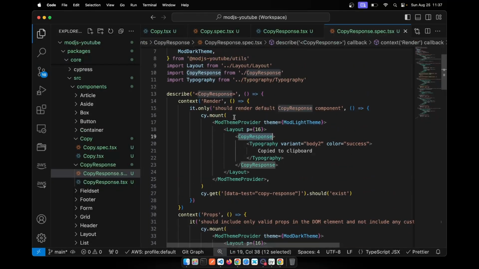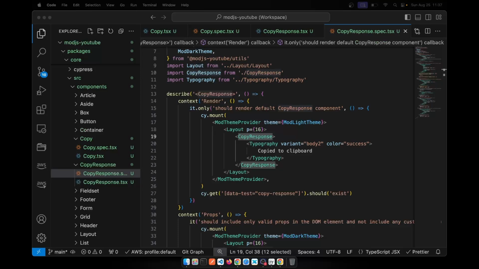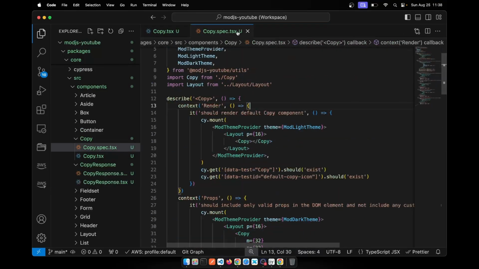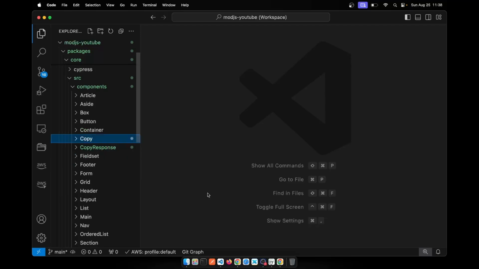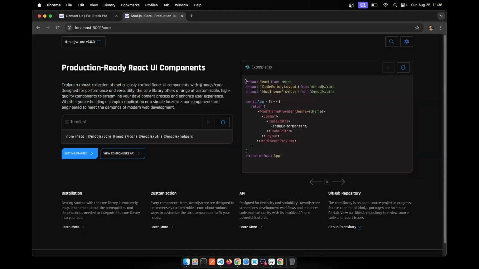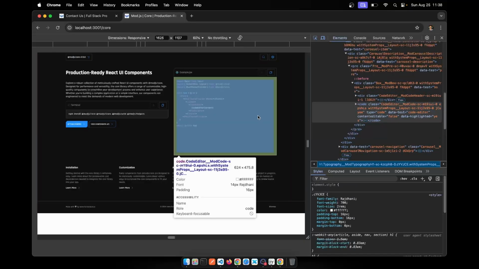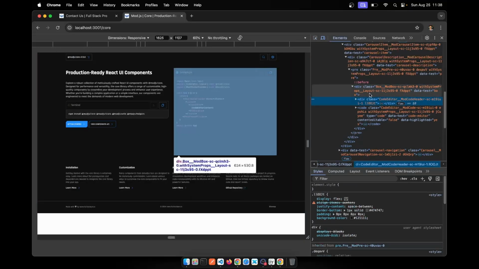So I think that should be all for the copy. We will use this in the final code editor that we're going to build here soon. So let me close some of this. That's for the copy and copy response. The next thing we will do is, if we look at this code editor and do inspect page, let's go to the top there.